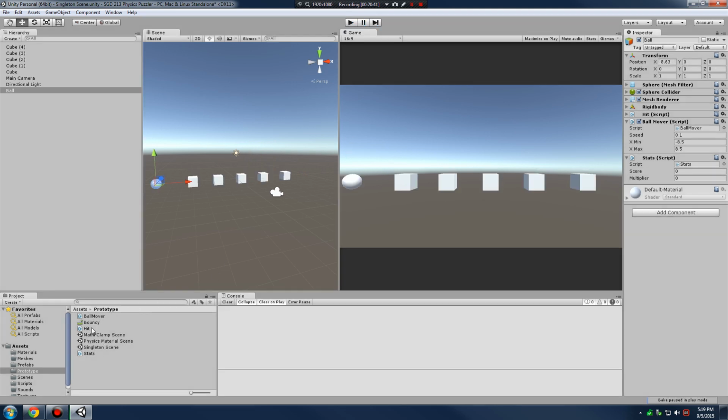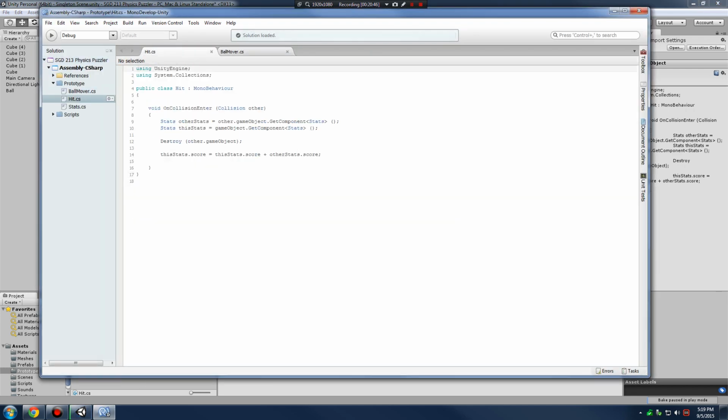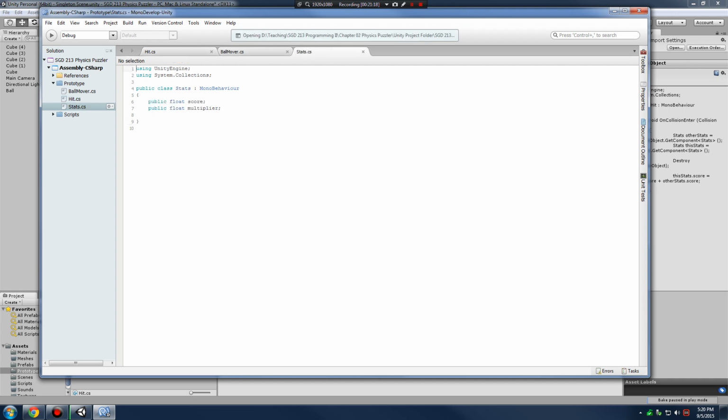Basically, I'm just working with a hit script that detects collision. Anytime we see this on collision enter, I have to create some local variables. I make a new local variable called other stats, that way we can get at the stats of the other object we're colliding into. And then I make a this stats that can get at the stats of the sphere, the ball that's actually moving and hitting things. So here are our two local variables so we can access our stat script that you can see here.